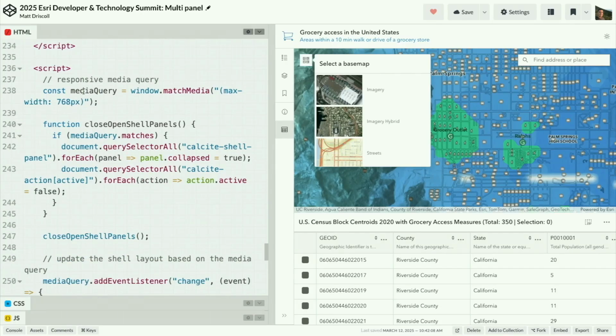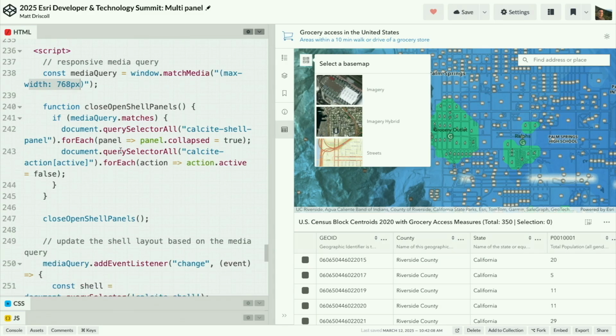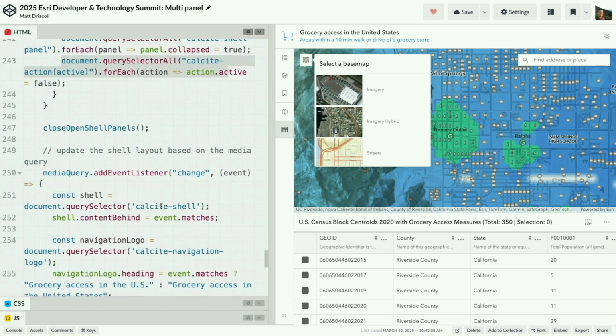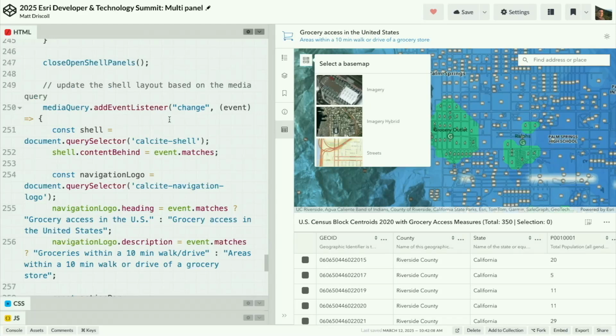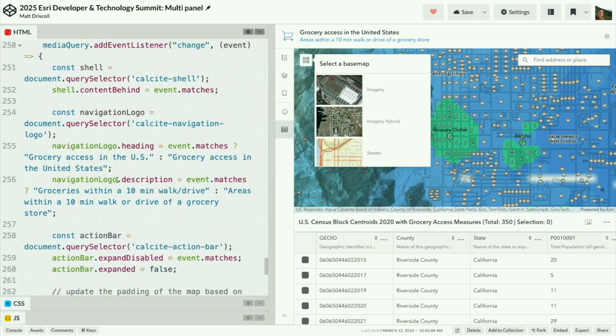So the code for that is basically setting up a media query. And I'm basically saying, let me know when the size gets below 768 pixels. And I can test that and say, okay, if it does, I'm going to collapse all my panels and make sure that the buttons associated with those are not set to active anymore. And so anytime this media query changes, I can get a reference to my shell and my logo and update their heading and description to make them a little shorter if I need to.